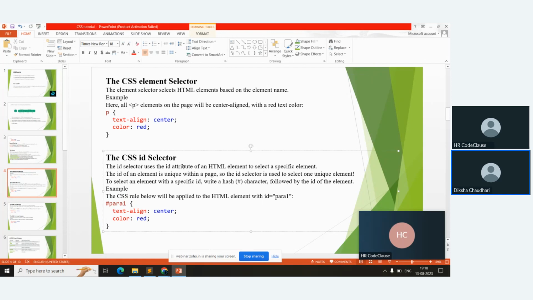Second, we have ID selector. The ID selector uses the ID attribute of HTML element to select a specific element. The ID of an element is unique within a page. So ID selector is used to select one unique element. To select an element with specified ID, write a hash character followed by ID of element. Example, suppose in the tag we use ID paragraph 1. So we'll write hashtag in our CSS file before the name and write the syntax.